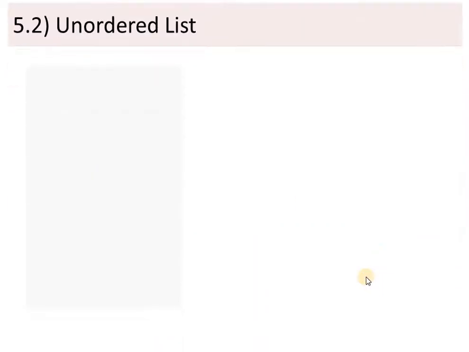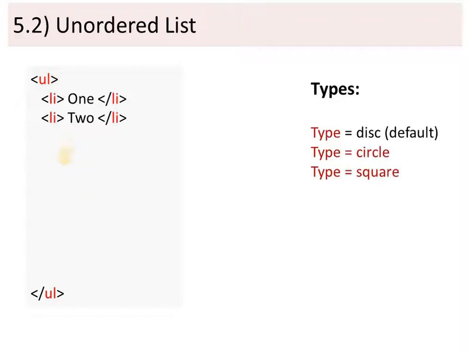Now let's see the unordered list. The unordered list is also used in pair, so the tag name is UL, for unordered list, used in pair. Just like the previous one, if you want to add items into your list, use the li tag in pair. Whatever the item name is, it is included within the li tag. Now if you are not going to mention any type over here, then it will get its default type. And in the unordered list, the default value of type is disk.